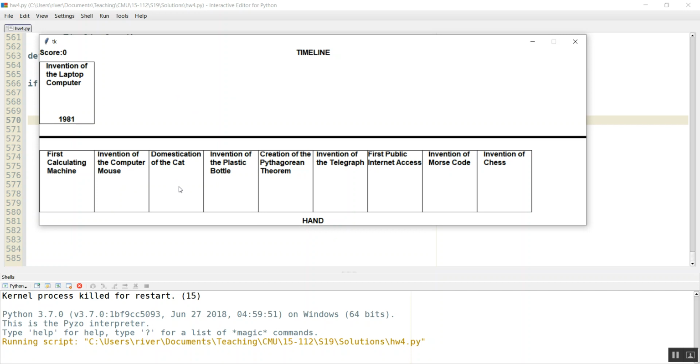Now you can select cards both in your hand and in the timeline, so you can only select one card in your hand and one card in the timeline at any given point. If you click outside of the cards, then both of them will reset. Now, the point here is to put cards from your hand into the timeline in the correct positions.